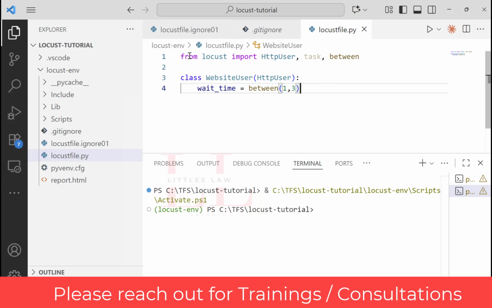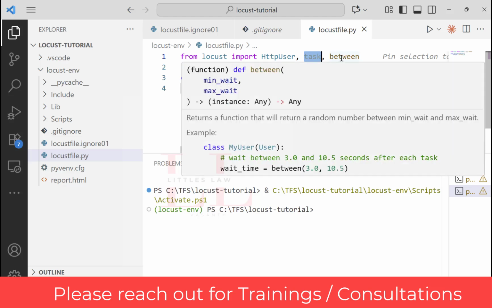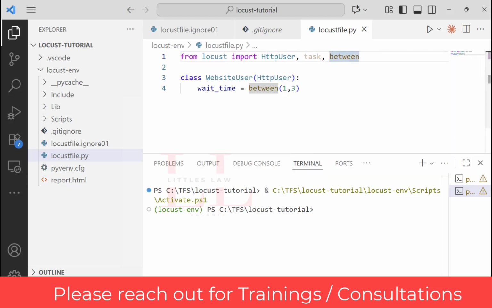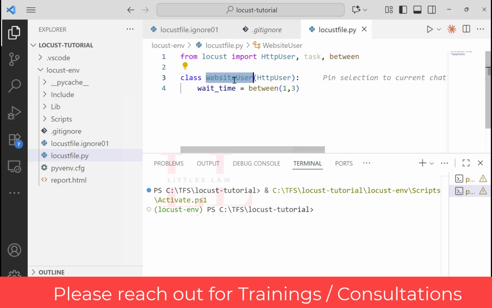I'll go real quick. We import HttpUser. This is the base class for users that make HTTP requests, and there is also a generic User class for non-HTTP protocols, but we'll focus on HTTP today. We import task. This decorator marks a method as a task that the users will perform. Then we import between, which helps us define realistic wait time between requests. Our WebsiteUser class inherits from HttpUser, and this gives our class all the HTTP functionality we need, things like self.client, which we'll use to make requests.